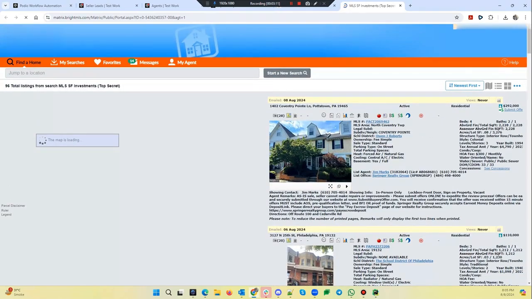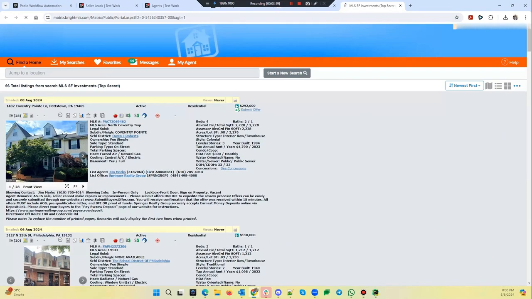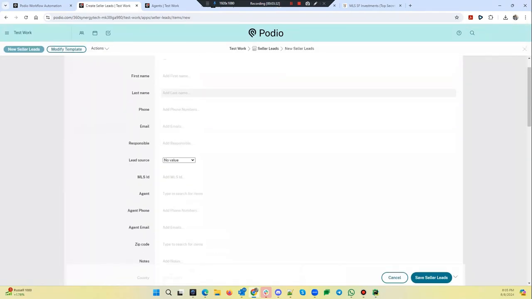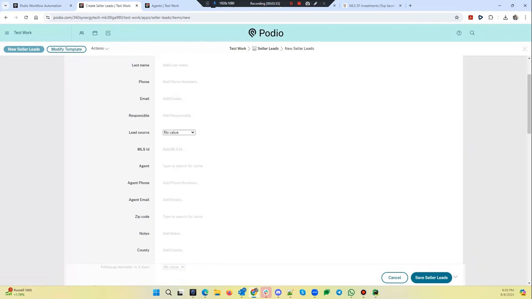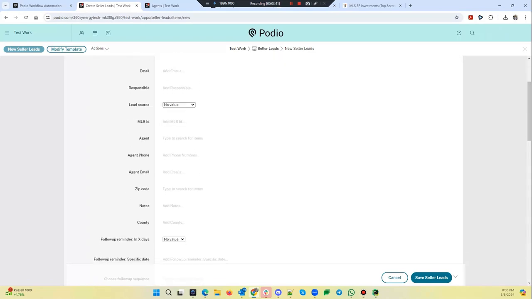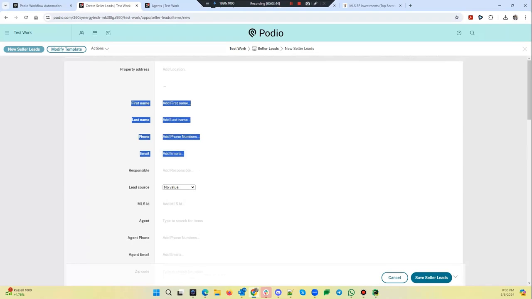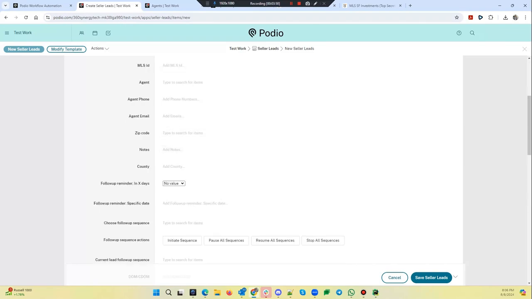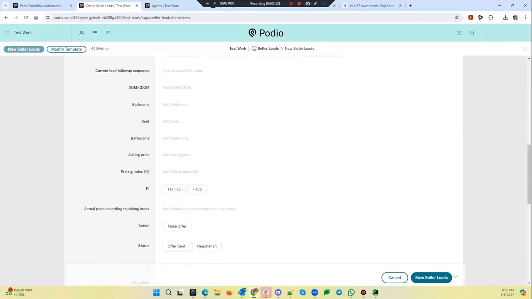So I have to copy each property's MLS ID, agent information, bed and bath count, asking price, everything related to the property available here. I have to copy one by one and add it into my CRM. And I have to make sure there's no duplication. When I add all the information here, if there is owner information, I would add it here. Otherwise, I would add agent information here, zip code, county, and all the property information.